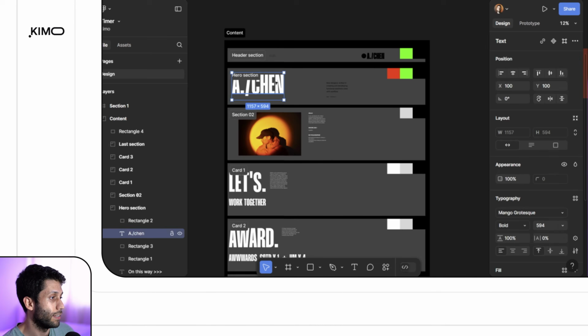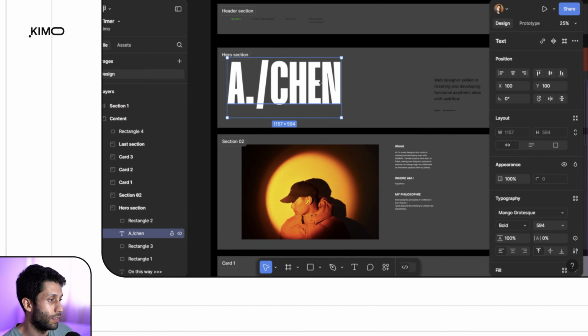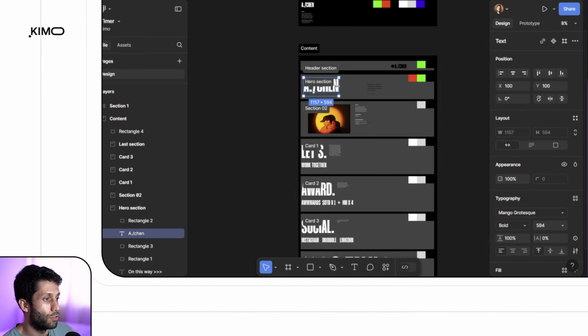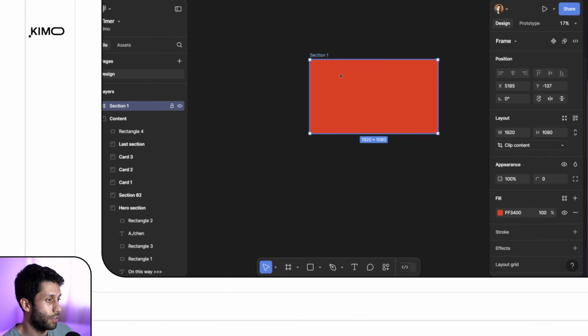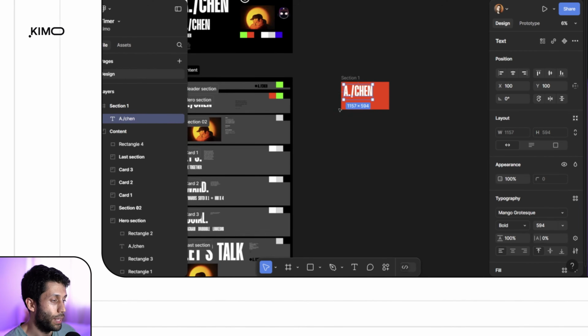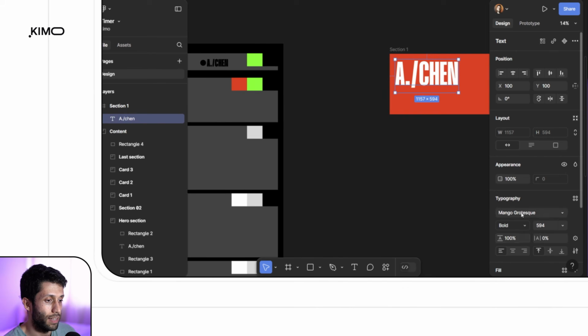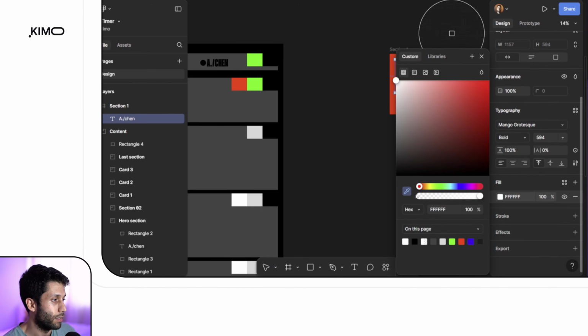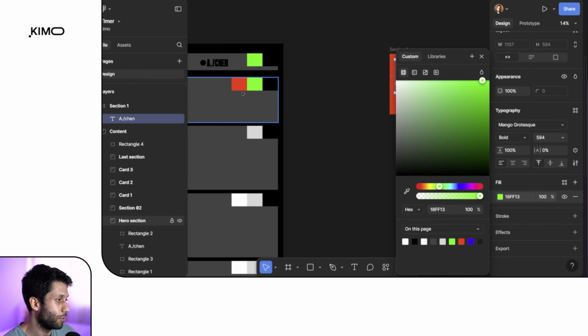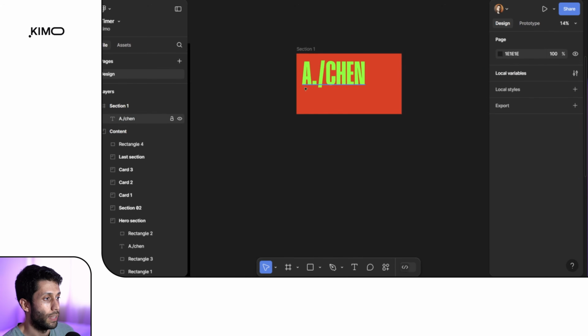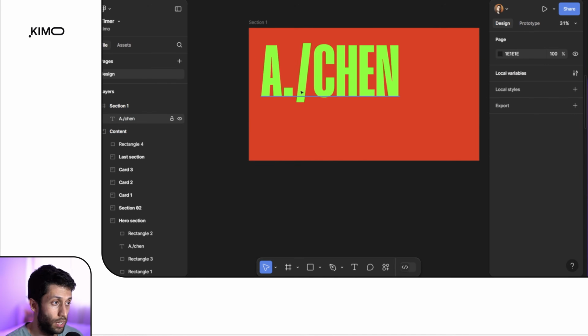So the first thing is, as I said, here in the hero section, we have this text. So I'm going to take this here, and we know that this text is green. So I'm going to pick up this green color that I have here as the color of the text.